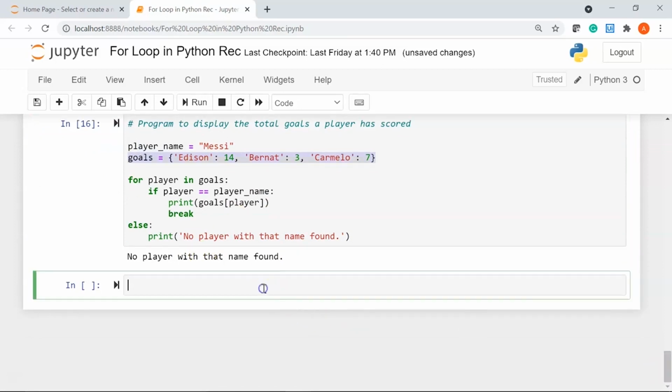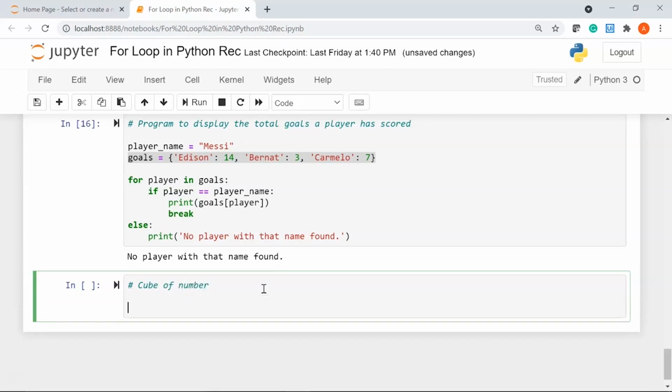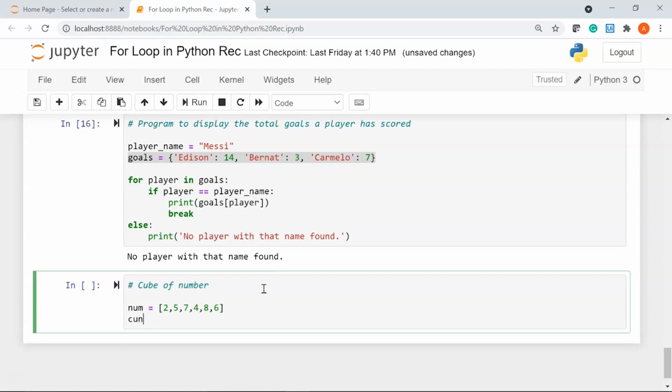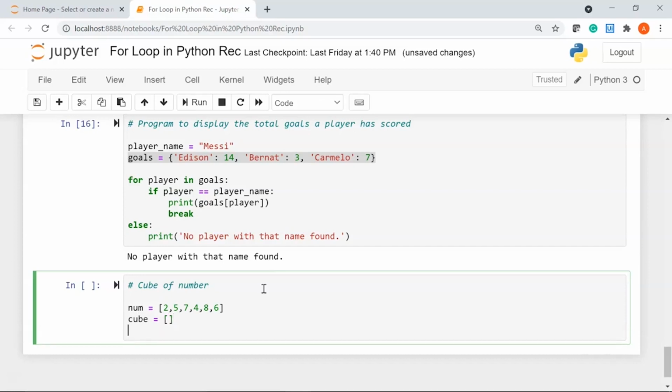Now we'll see two more examples. This time we are going to print the cube of numbers using for loop. Alright, so first of all I'll declare a list which will have a list of numbers, let's say 2, 5, 7, 4, 8 and let's say 6. Then I'll declare an empty list within empty square brackets.